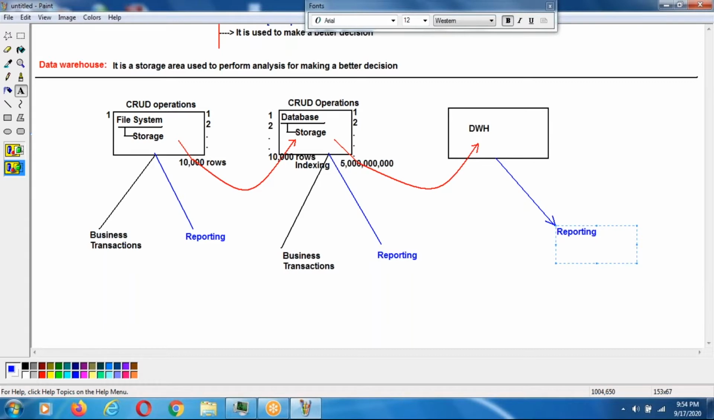That means if any person is saying that I have a data warehouse system in my organization, definitely before that there will be a file system or maybe a database system, isn't it? Yes. Without a database or without a file system, there is no question of a data warehouse. You may have a file system after the data warehouse, or you may have a database after the data warehouse. Sometimes you may have a file system and a database along with the data warehouse also. All the three things may also be present. Clear? Yes.